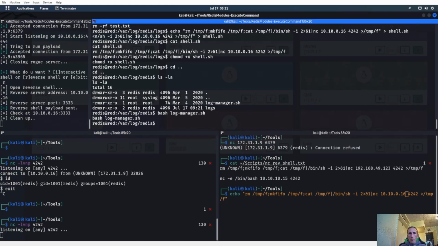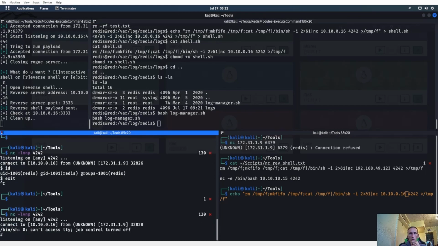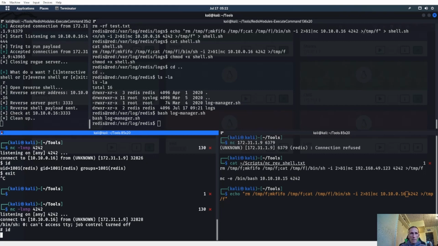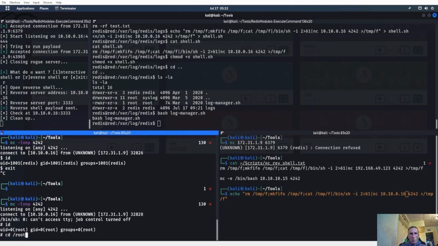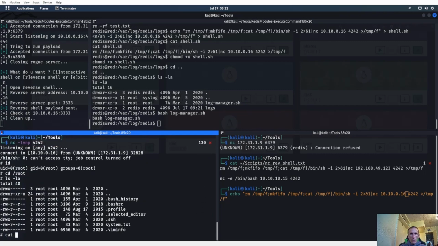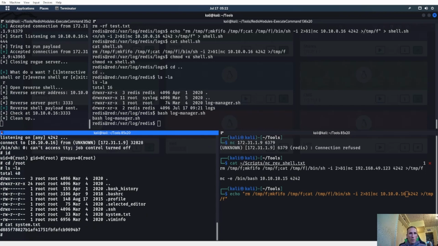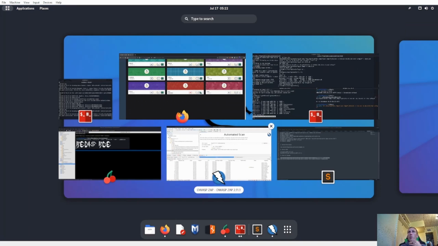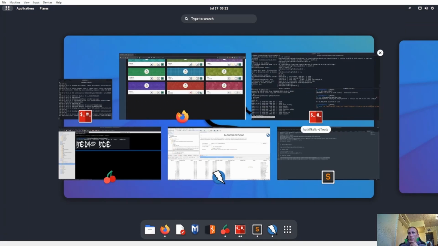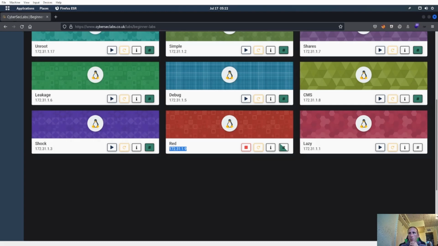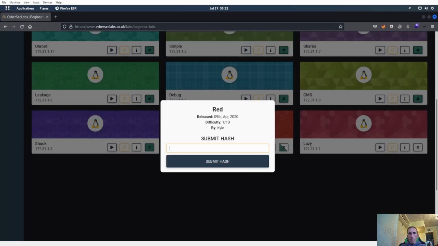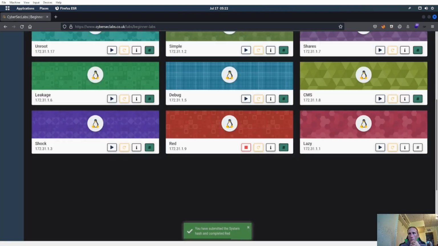I wonder if he's doing it because we weren't getting it to work before. So I'm wondering if root has it as a cron job. He does. Okay, root has it as a cron job. So let's go ahead and cd into root. And let's go ahead and cat that system.txt. Awesome. Let's freaking go. Okay, cool. So we got that. That one is finished. And we're on lazy.